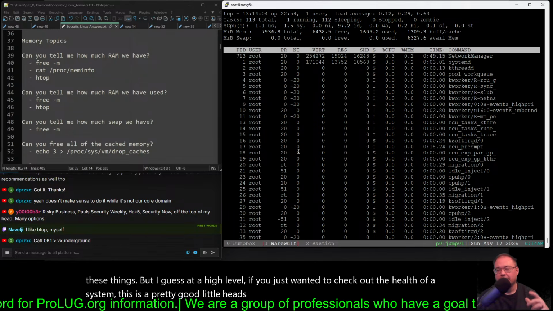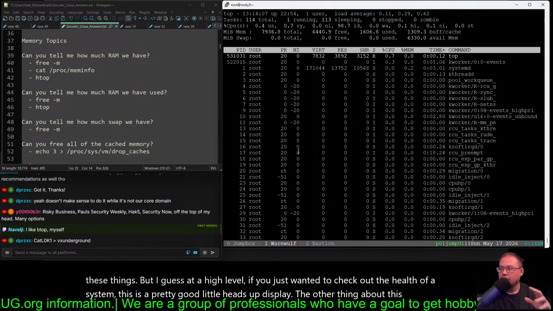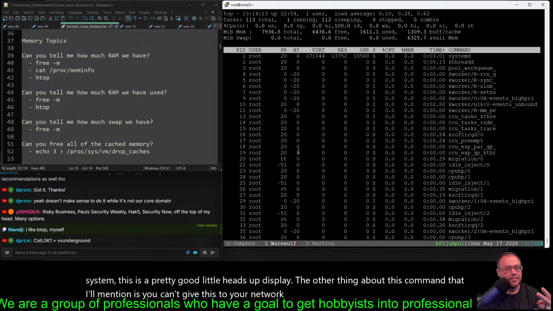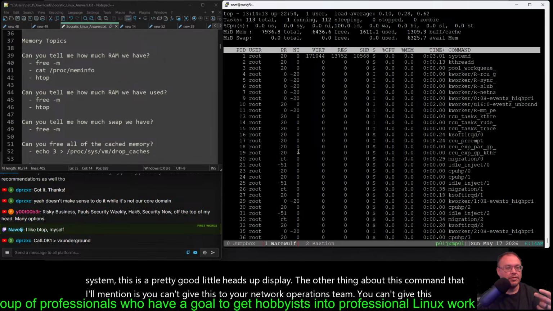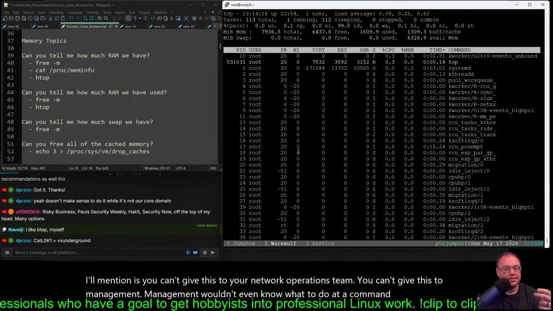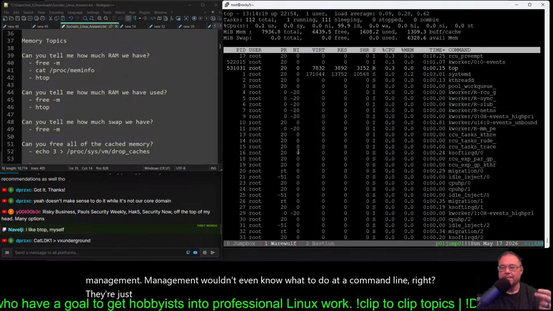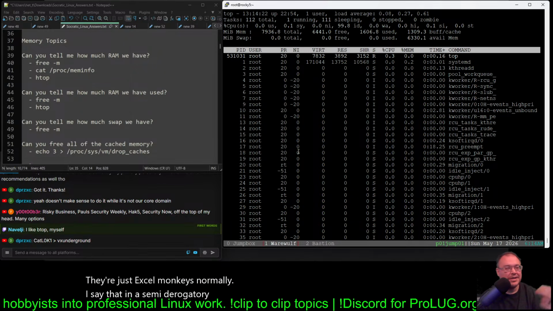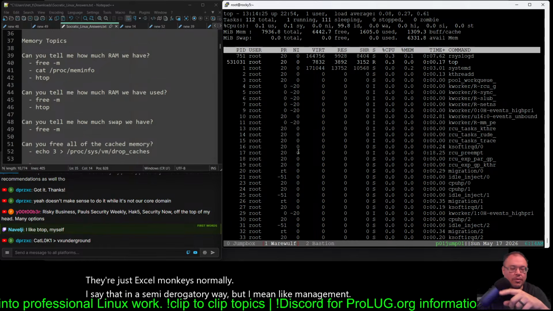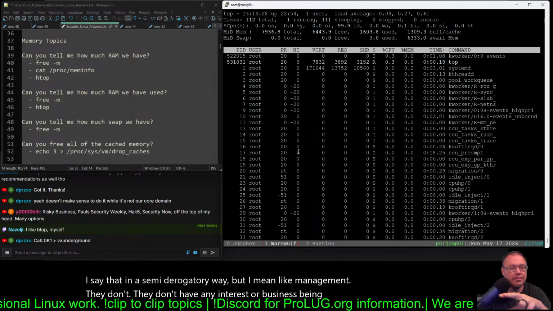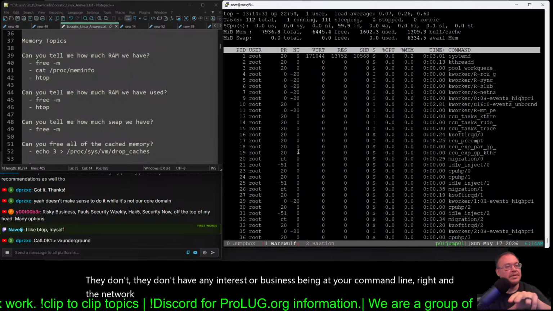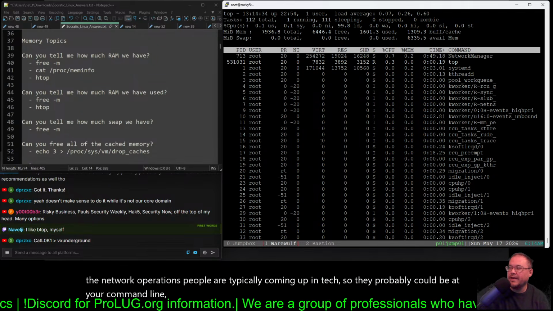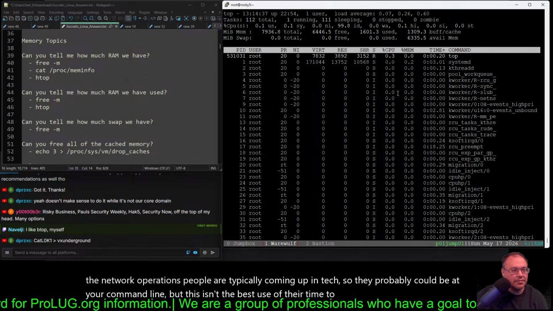The other thing about this command that I'll mention is you can't give this to your network operations team. You can't give this to management. Management wouldn't even know what to do with a command line, right? They're just Excel monkeys normally. I say that in a semi-derogatory way, but management doesn't have any interest or business being at your command line, right? And the network operations people are typically coming up in tech, so they probably could be at your command line, but this isn't the best use of their time to be individually watching your Linux boxes.